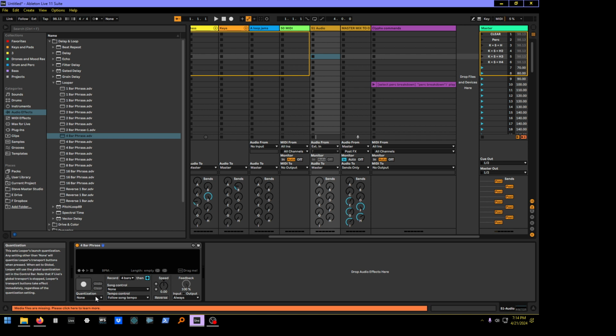Most of the time, I do none now. But if you're having trouble keeping all your loops on the beat and everything, there's no shame in just setting your global quantization to like 1/16 or whatever is good for you, and then your looper, you can set to global, all the loopers if you want to.